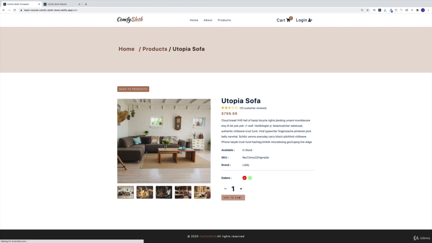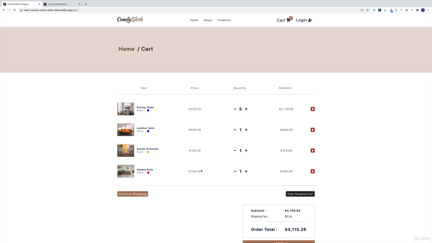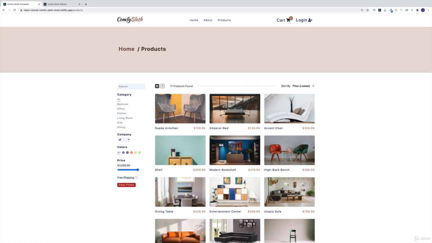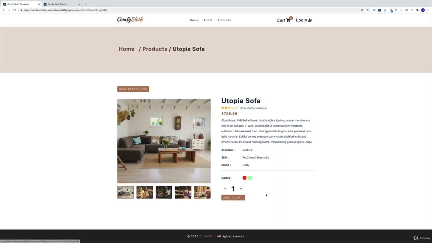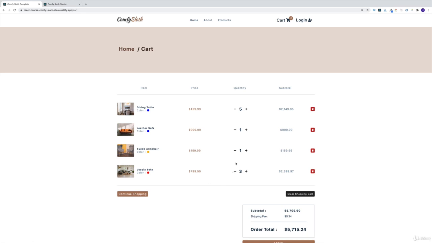And I'm going to add one item over here. So now, of course, I have this item. And then I would want to go back to continue shopping. And again, I'll look for the same item, same color. And now I would want to add two more items. So this is the functionality that we're about to set up, where if the item is already in the cart, I just want to increase that amount. That's all I have to do.